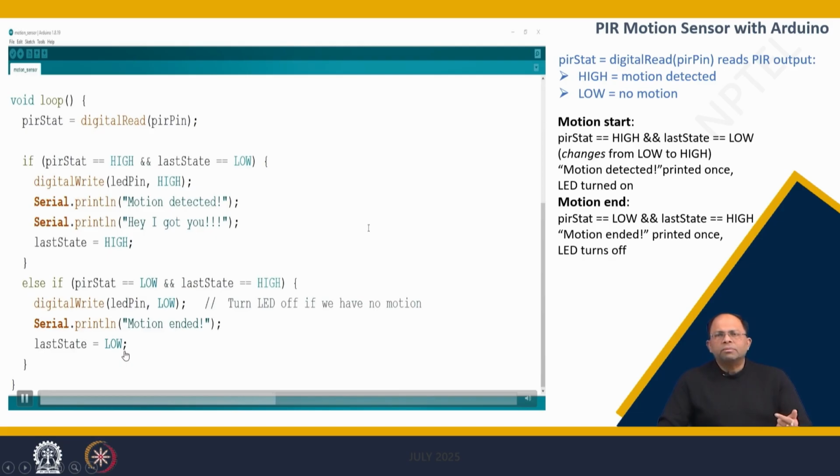So when nothing is detected, we make it low so that we can detect that somebody new has come. That's why we are using this last state, and we are constantly changing between high and low.